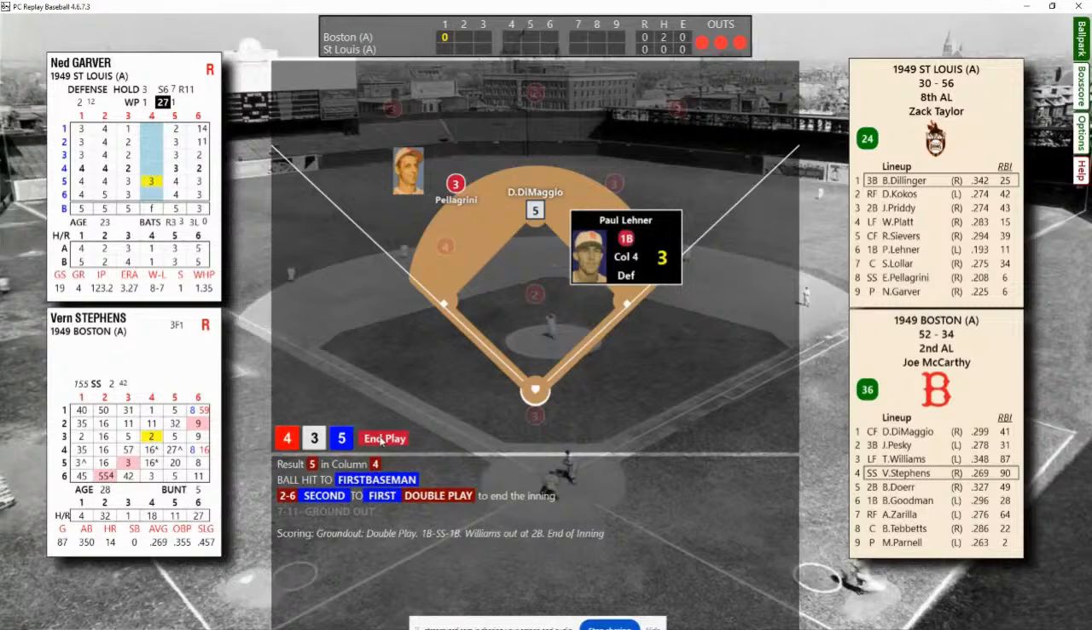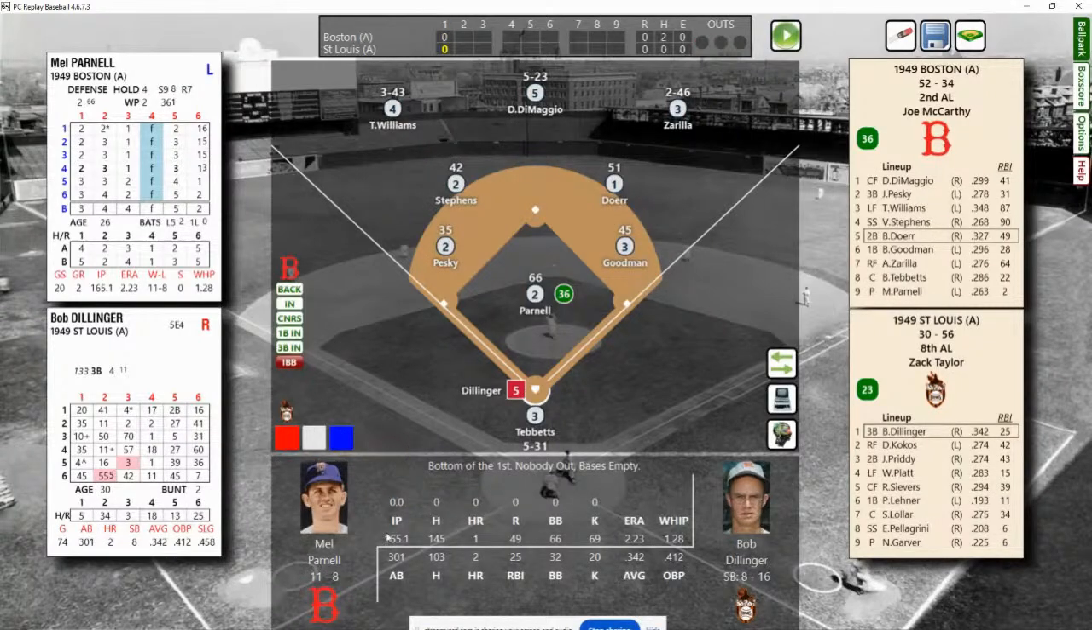Bottom of the first. The lineup for today's St. Louis Browns has Dillinger at third base batting first, Kokos in right batting second, Pretty at second batting third, Platt at cleanup playing left field, Roy Sievers in center batting fifth, Leonard at first batting sixth, Sherm Lawler catching batting seventh, Eddie Pellegrini at short batting eighth, and Ned Garver pitching.